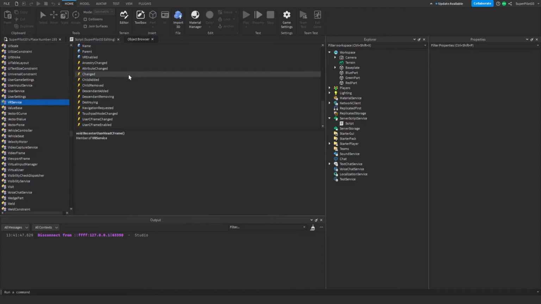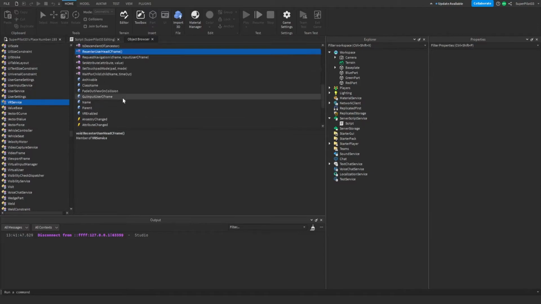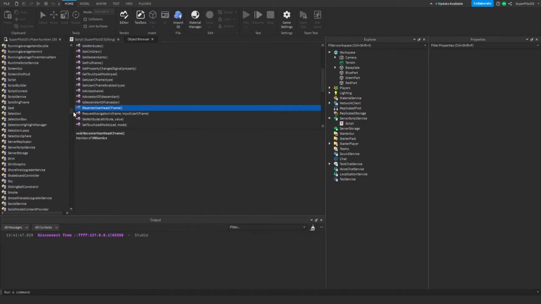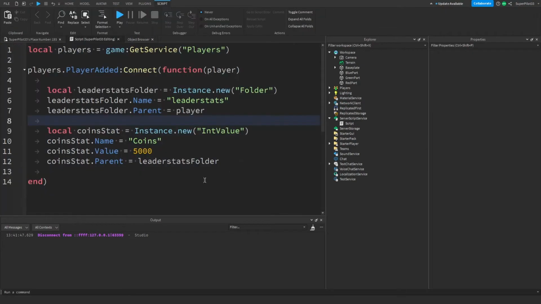Another cool service is VRService. This service has its own properties, events, and functions. It all comes down to how well you can use the object browser to understand and the internet to learn about services. If you do want to dive into all the different kinds of services on Roblox, check in the description for a playlist that has many of the services you're going to be using while scripting.